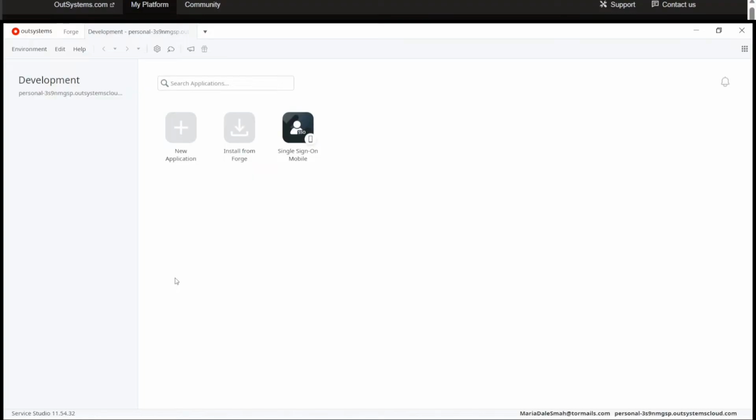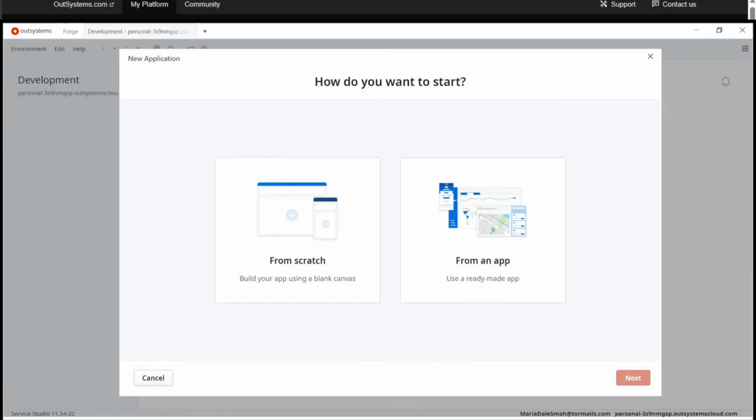Once you successfully log into Service Studio, you can easily build your own application. To create a new application, click on the New Application option. After this, an on-screen window will appear having two options, From Scratch and From an App. Your decision here depends on whether you wish to create your app entirely from the ground up or use a pre-existing template as the foundation.